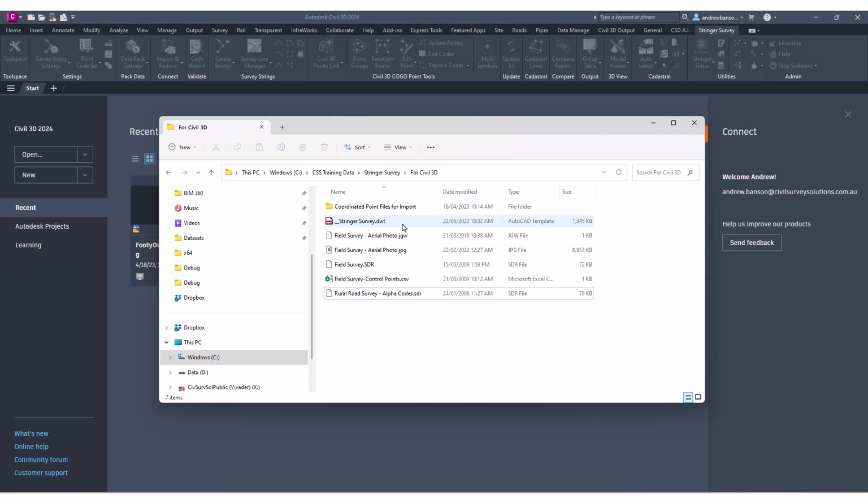So the first thing I'm going to do is create a completely new file, and I'm going to reference this drawing template here, a Civil 3D drawing template called Stringer Survey. Now, as you know, with Civil 3D, drawing templates are very important because they contain all the required styles for our COGO points. Our COGO points will be placed on specific layers, and there's a description key set that describes, based on the code, how the COGO points are going to be styled up, what layer it's going to go on, that type of thing. So Civil 3D drawing templates are very important. This is the one I'm going to reference.